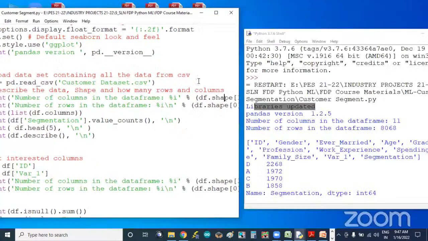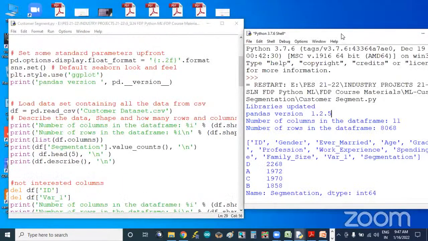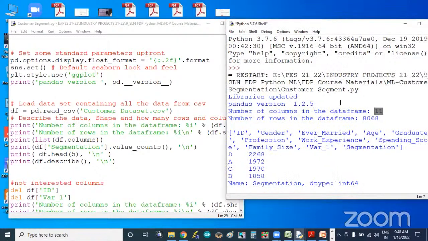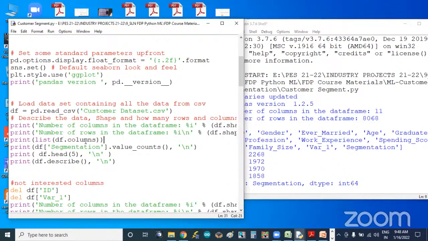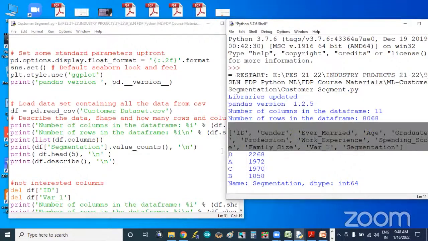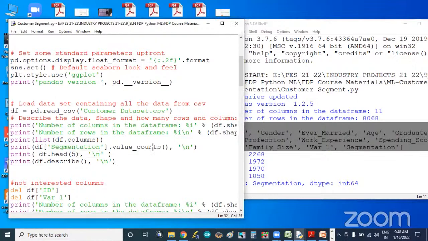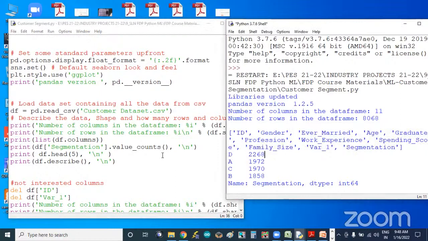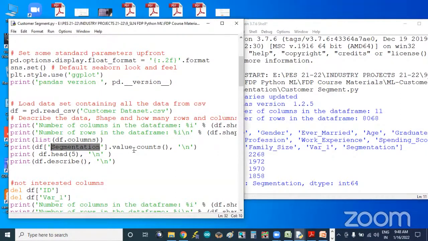When I call the shape function, we find the overall size of the data. We have a total of 11 parameters, that is 11 columns, and around 8,000 rows. Then df.columns is going to list all the column names in the output screen. Then value counts: I am checking with the last parameter, that is the output parameter, named segmentation. This is one important step we have to follow in all the codes, and it is done for different parameters also. Here I'm doing it for the last parameter, the output parameter.